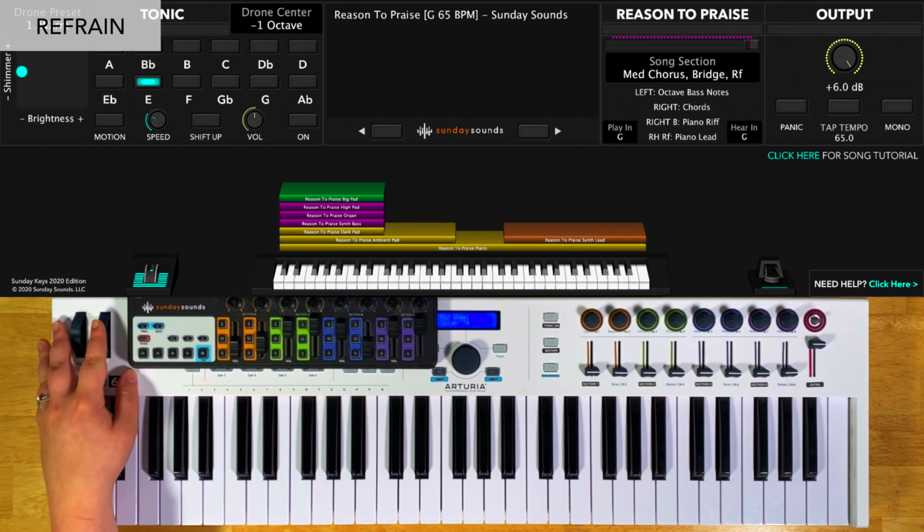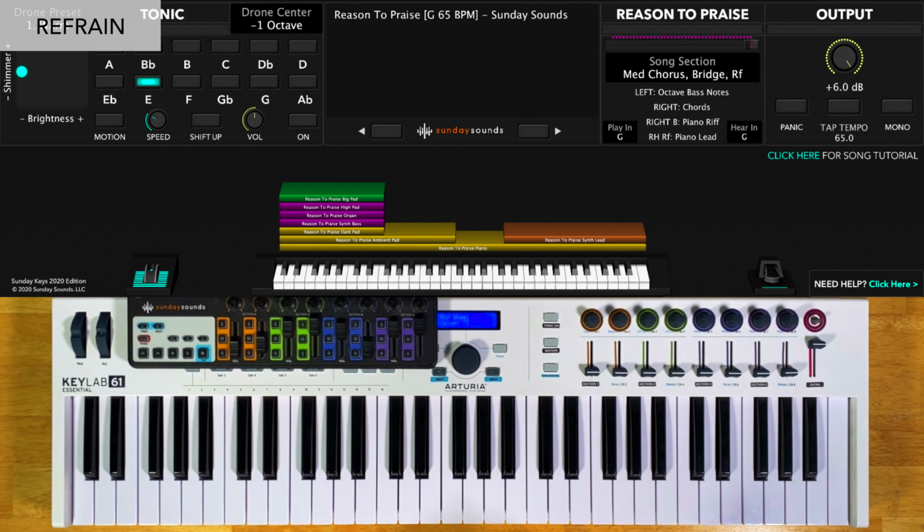So I like to have the song section control at halfway, play octaves in the left hand, piano lead in the right hand, kind of moving backwards from the last time we played through the refrain. So you play that for 2 times. Then for the next 2 times, in the original recording, all the instruments drop out. Everything turns to a cappella.